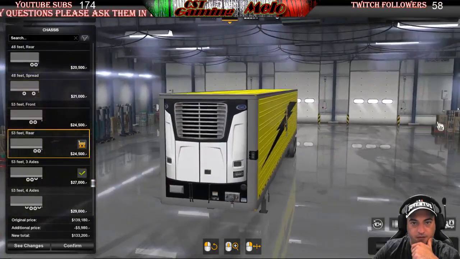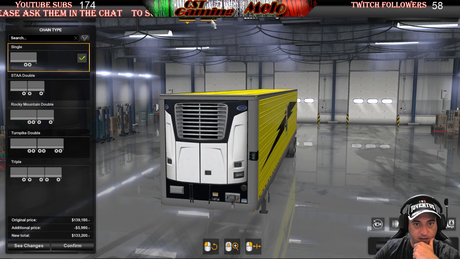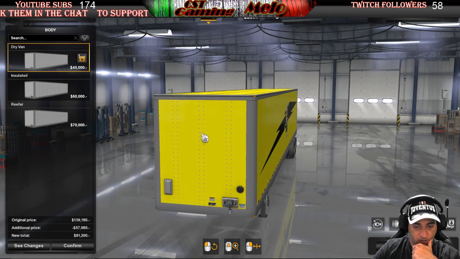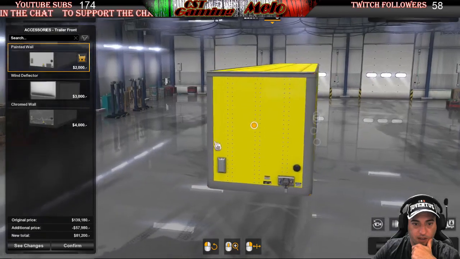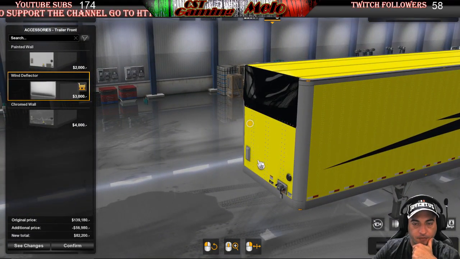Good. And then for the front, if you guys remember, if we go and pick a drive van, you can actually change the front and put your wind deflector. Remember, we made that portion black, and there it is. That top portion is going to be black. All right.